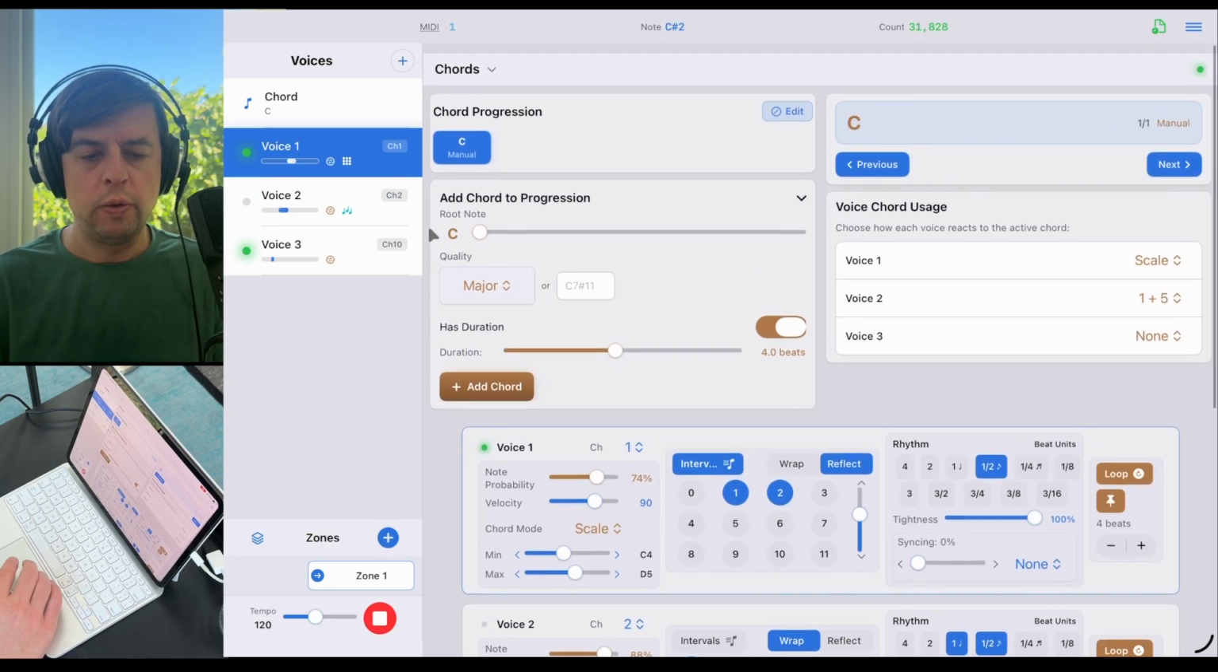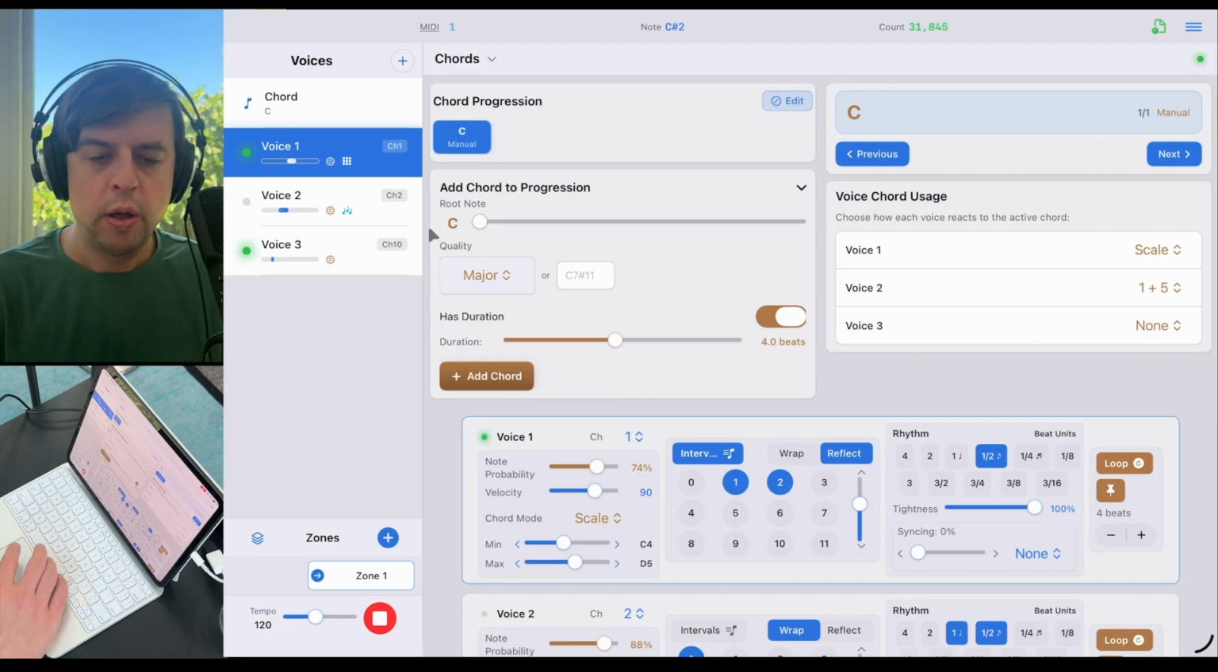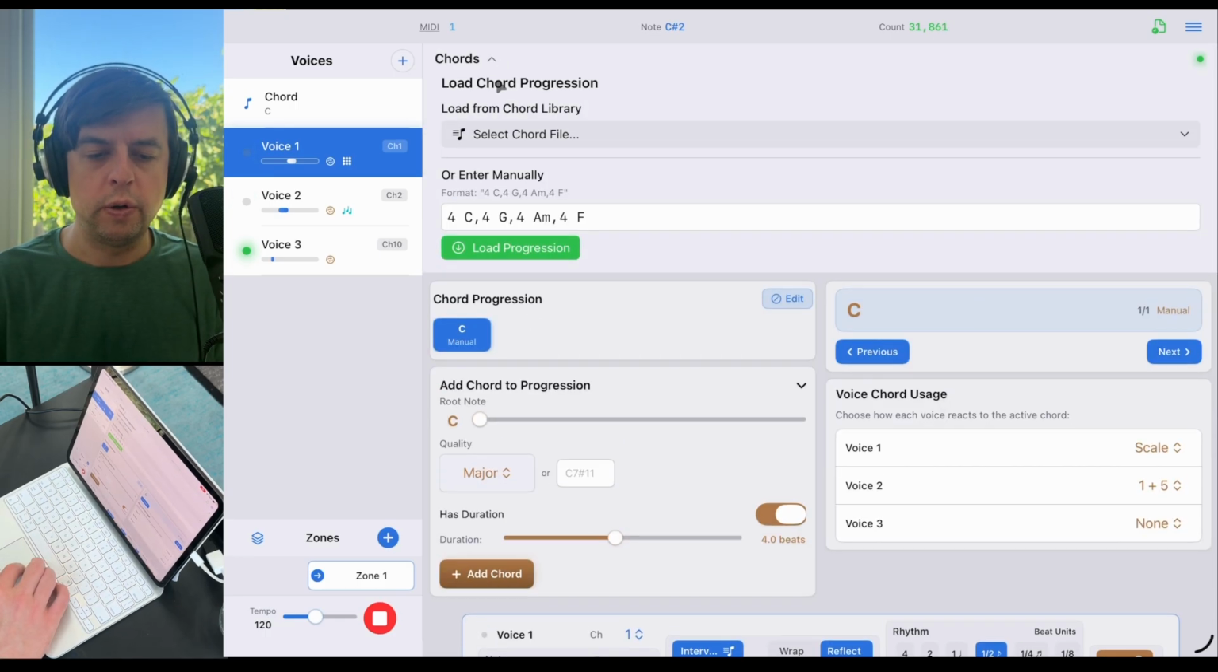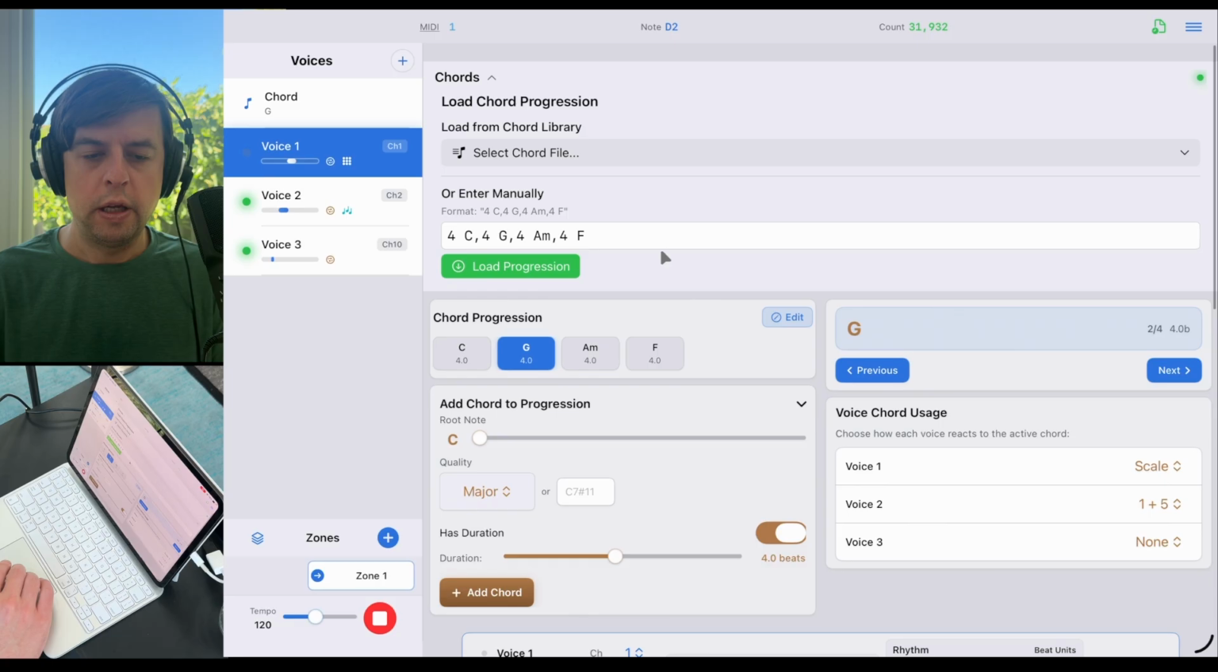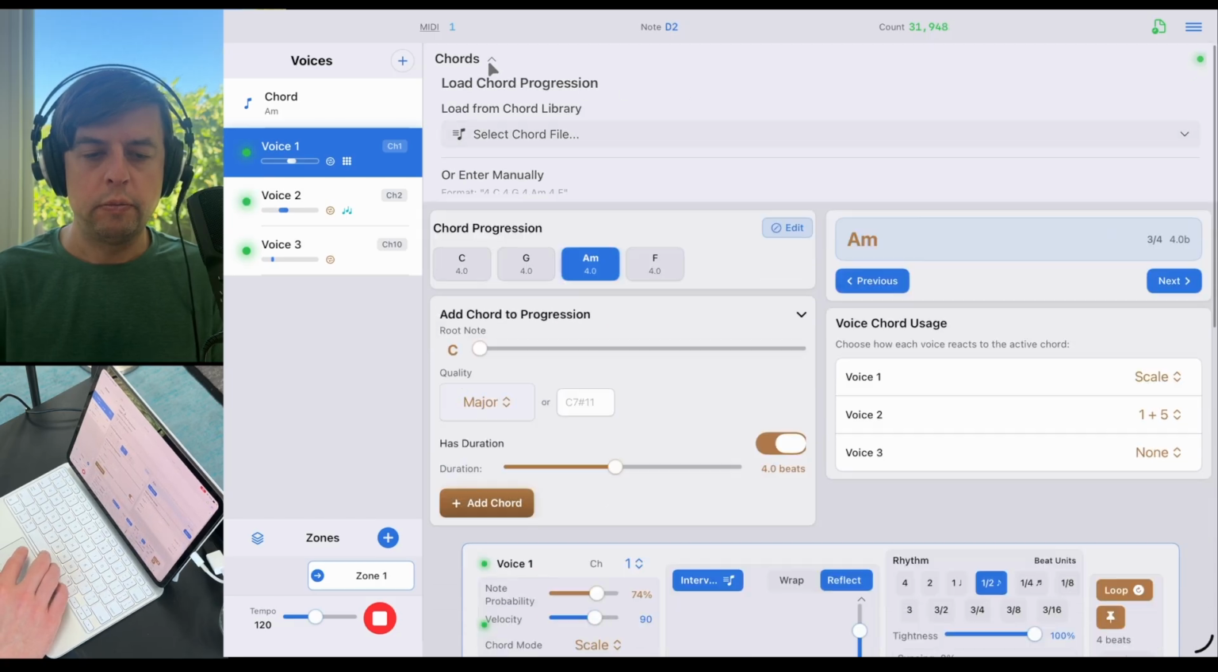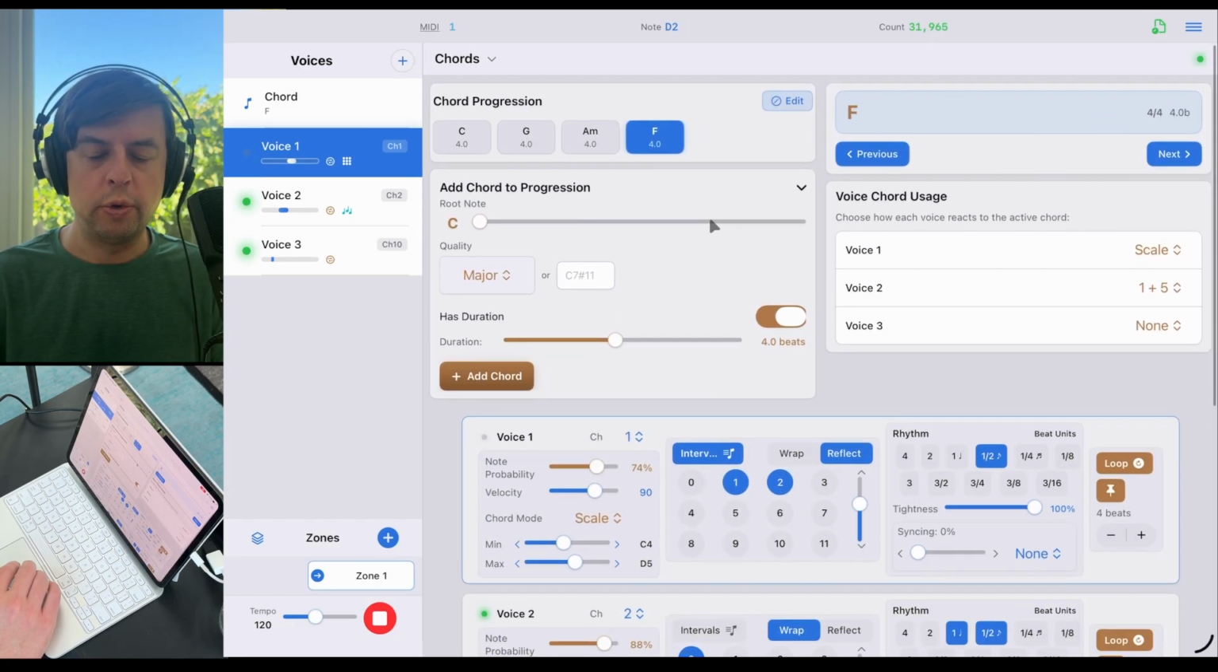And so one thing we haven't talked about is chords, but you can also input a set of chords. So it starts in C by default. There's kind of a set of chords here. We can load that progression. That's just an example. You can load in your own chord progression.